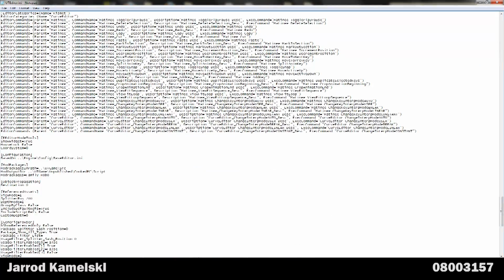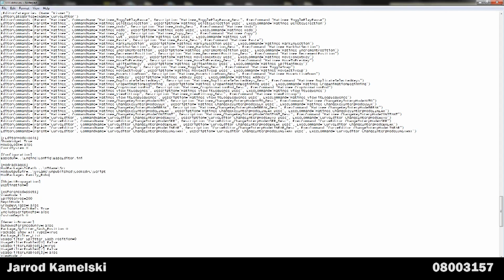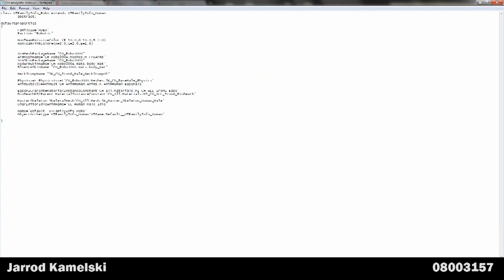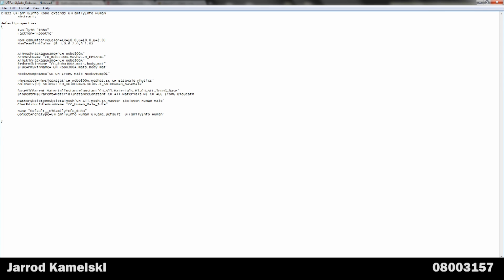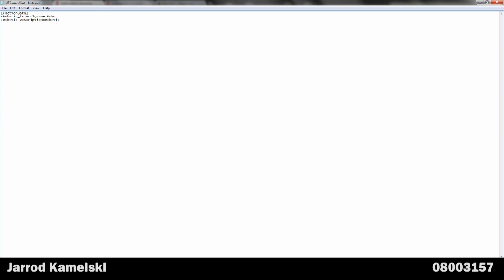Here we have my UT Editor INI file with the mod packages information in here, enabling the custom character to work. And here we have my UT family info, which I use for the script. So we have custom mesh for the FPS arms, as well as custom mesh for the physics asset as well. And here we have my UT game UI INI file with faction data in.